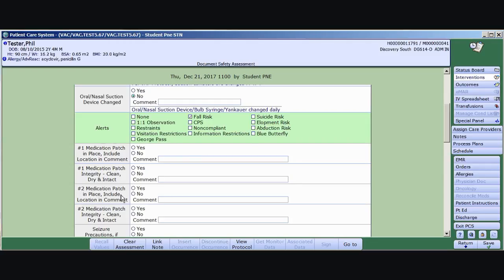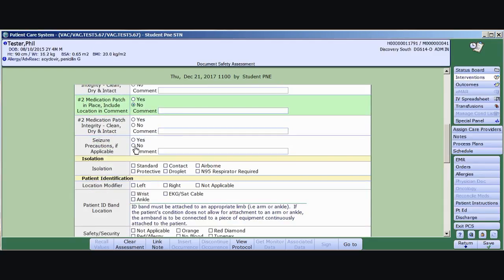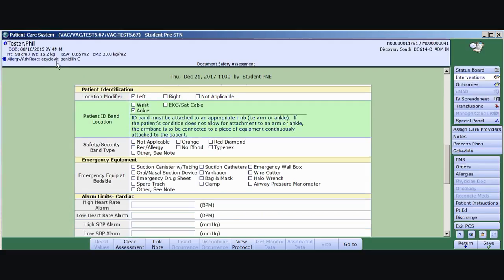Then ask about any medication patches present. You'll notice there's 2 questions about that with a placement if there is present. So we only answer the first question. There is not one in place, so we don't have to say where it is. And the same thing on the second question. She does not have seizure precautions. She is on standard isolation. Our patient's armband is on the left ankle. Because he has some allergies, we have a red allergy armband on him as well.